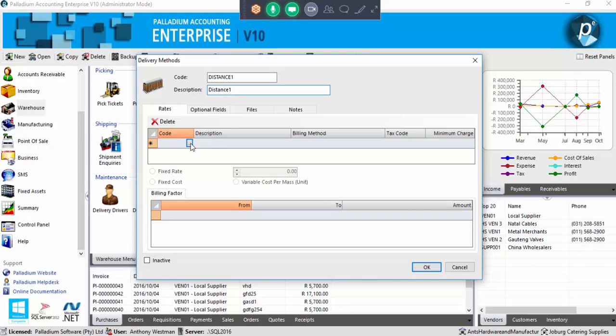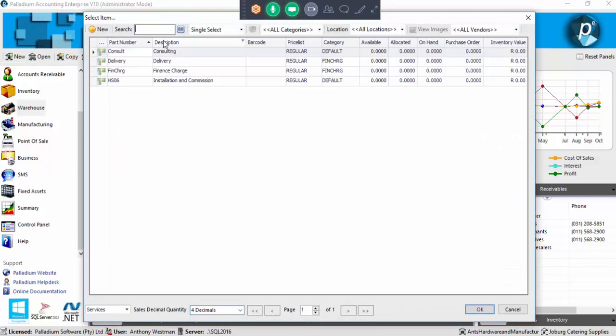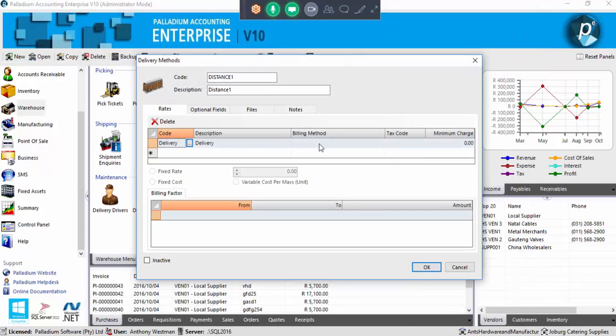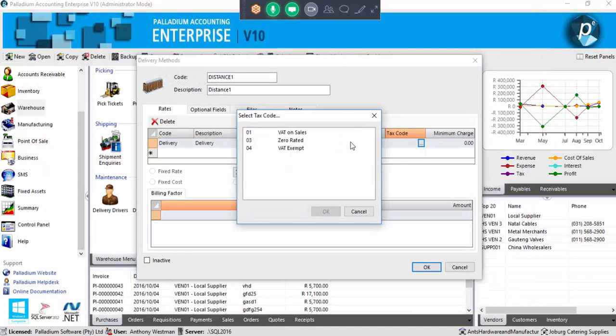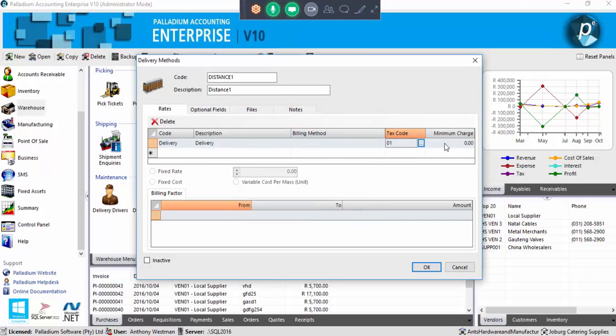So firstly we assign our code. Our service, so I have a service for delivery. Let's select our tax code. We can assign a minimum charge. So just in case we're unwilling to deliver anything below a certain value, that means even if the client lives next door, we're going to charge him 50 rand.